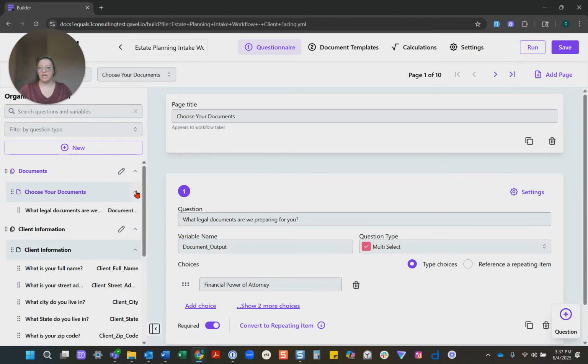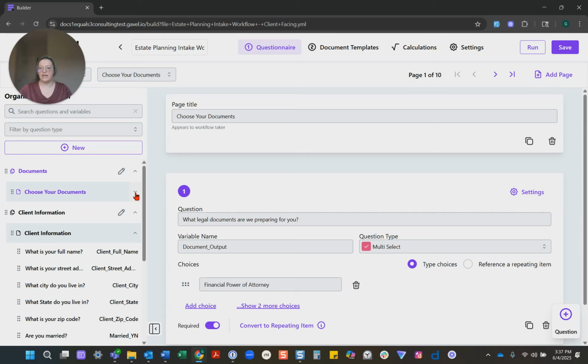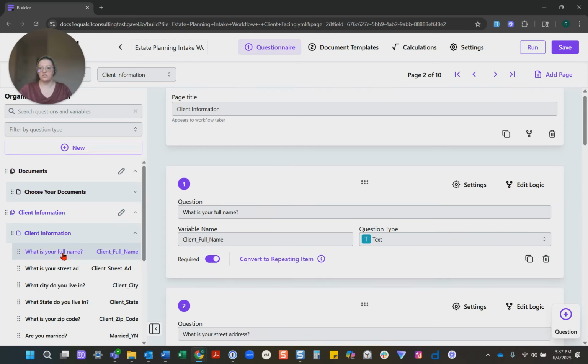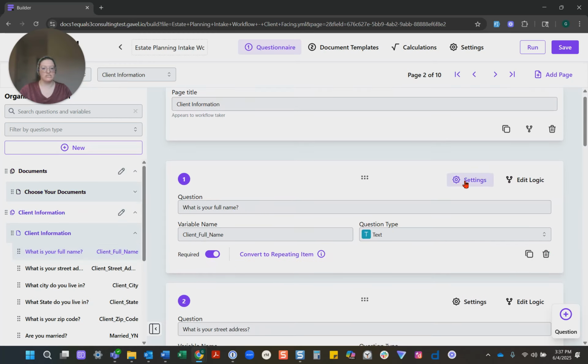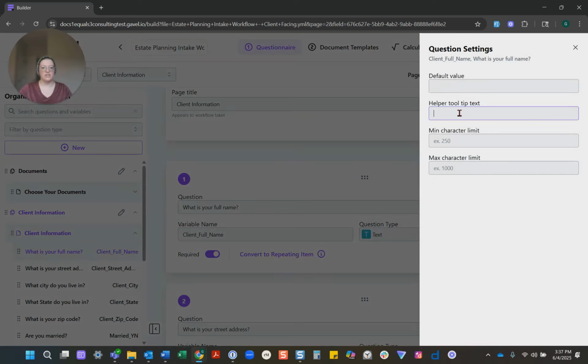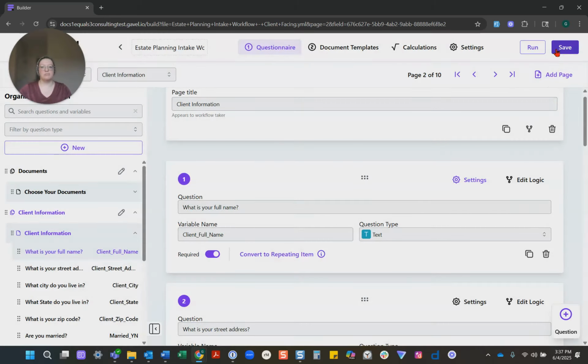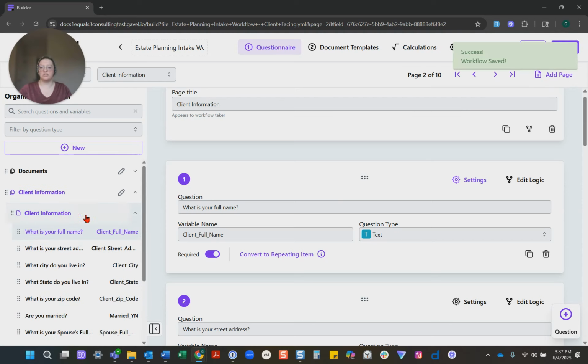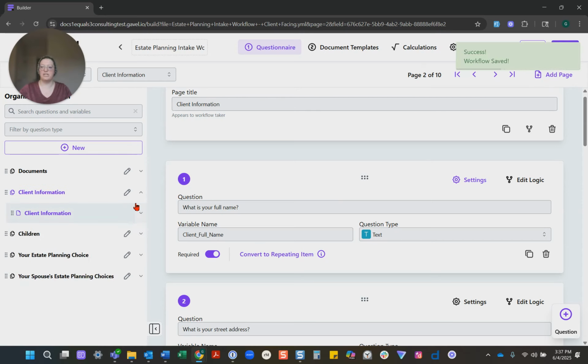Now let's add some help text to a question. To add help text to a question, you just click into the question, go to Settings, and here is where you'll add that help text under the Helper Tooltip text. And you just type in whatever help text you need. And then you can exit. Just make sure you're clicking Save when you're making changes so that you're saving as you go and you don't lose any of your work.